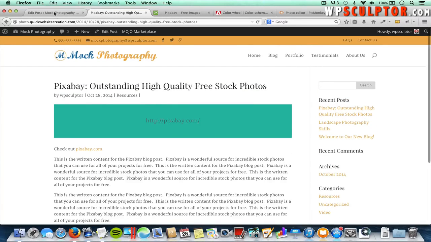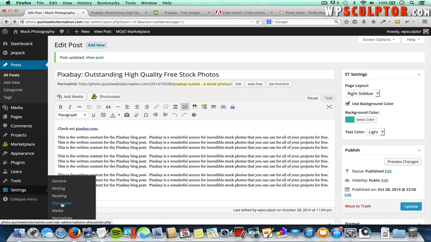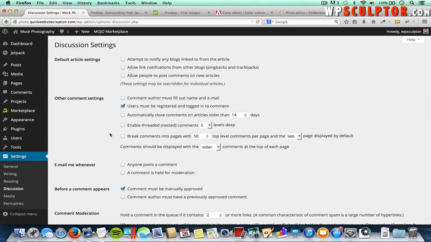The first place, let's go back to the back end, and let's go to settings and click on discussion. This is the first place comments are controlled. If we look at this option at the top here where it says allow people to post comments on new articles, that is unchecked by default. However, if you read below, these settings may be overridden for individual articles, which means that for each individual post we can override the default setting, which in this case is to not allow comments on new articles. And we'll just leave this setting.